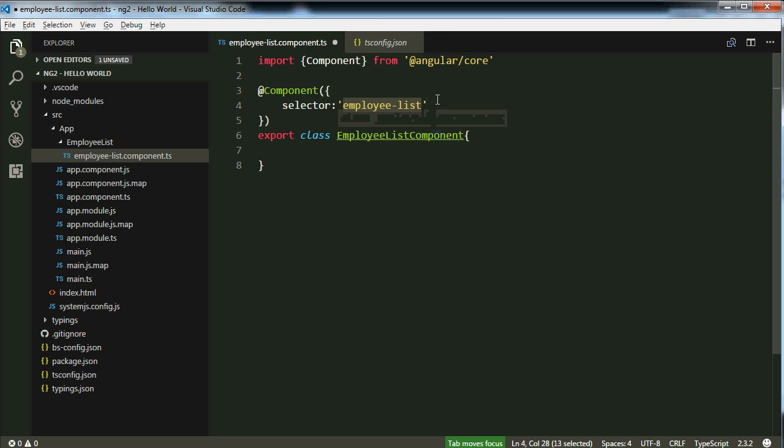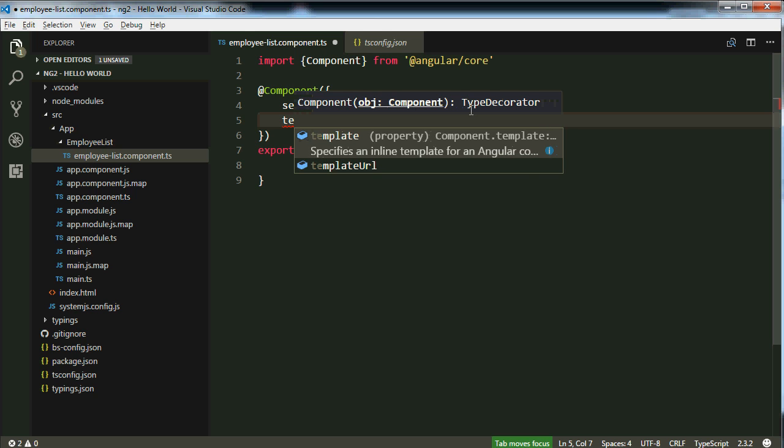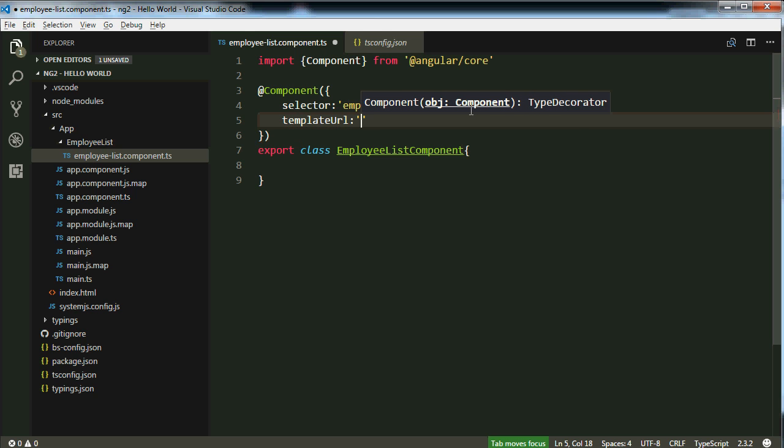Then here I will provide templateUrl. So what is templateUrl? In templateUrl we can define the URL of an external file containing the template of the view. Here I will provide the URL of the template, employee-list.component.html.